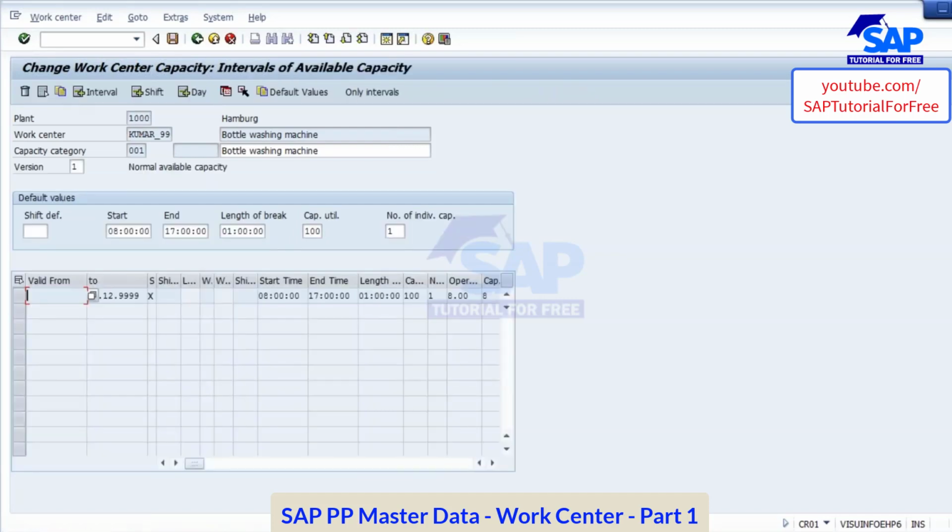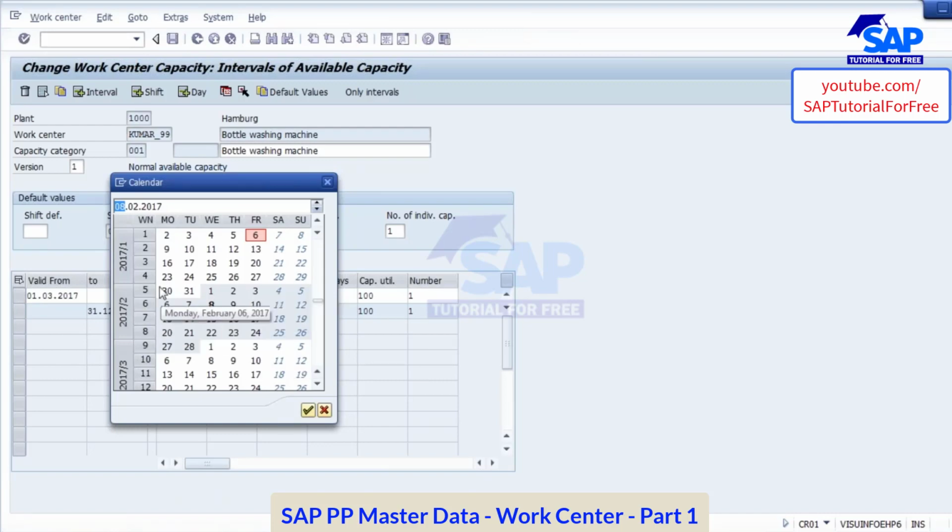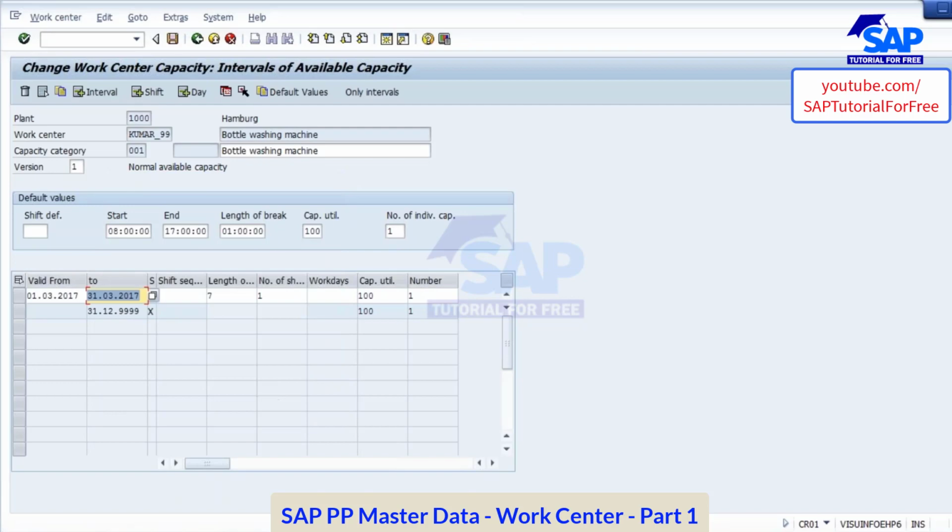You go here, click on that button. Here you have the generic capacity which has already been maintained. Now if you want to maintain interval period specific, then click on this button, insert interval. So from March onwards, 01/03/2017, only in the month of March, and valid to. So in the March month 31 days are there.